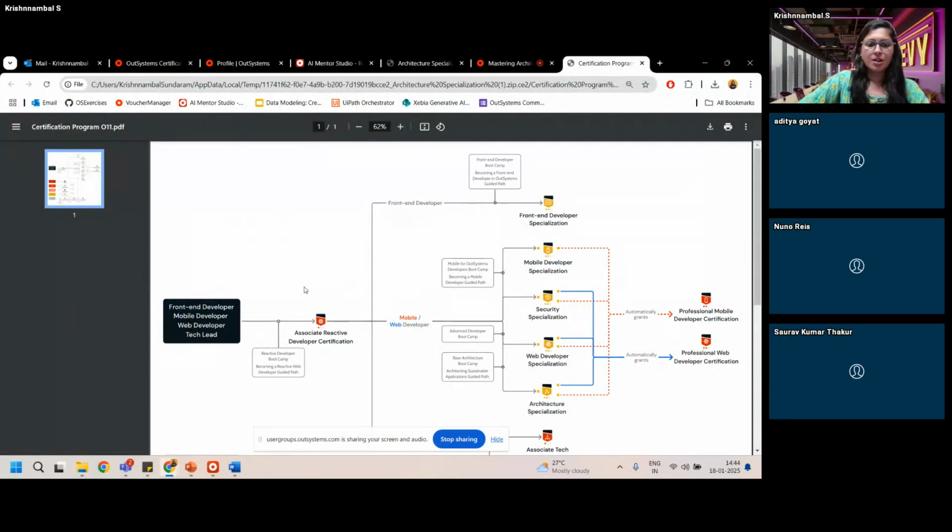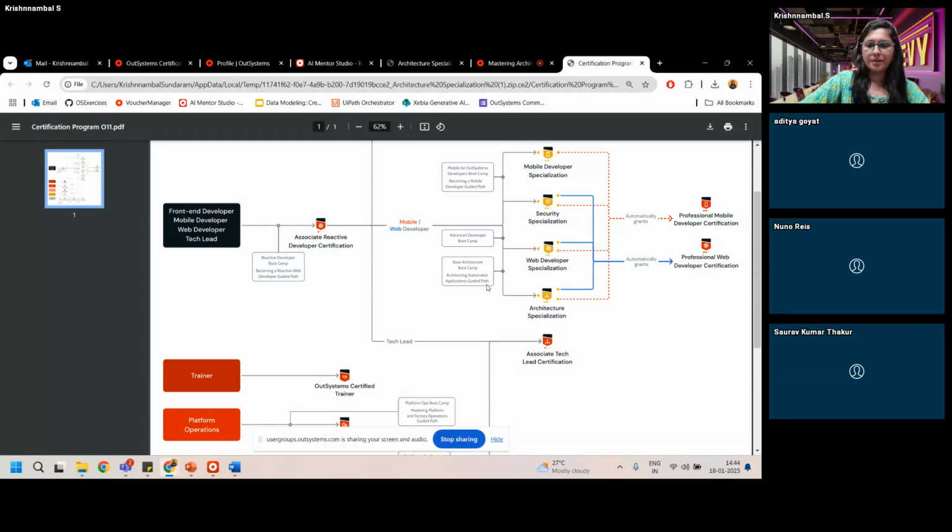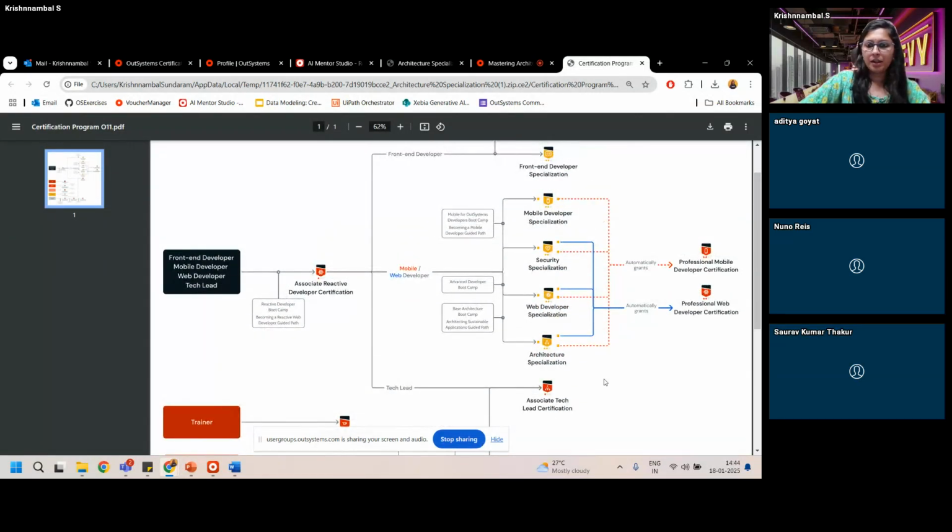If you go through this sheet, where we are in architecture specialization, as you can see, the Associate Reactive Developer certification is a prerequisite. So you must complete this before appearing for the specialization exam.